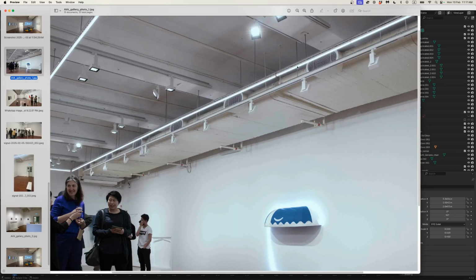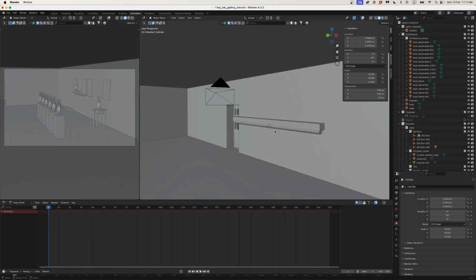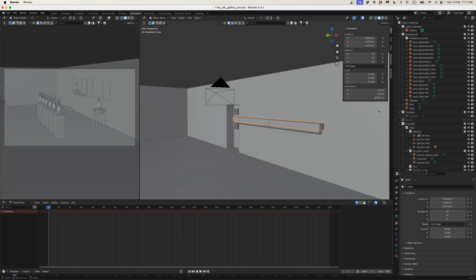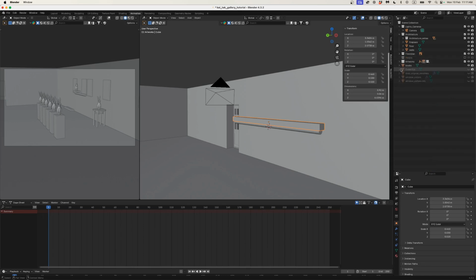I'll add a quick little white shader to this box. Do we need to add any more detail to it? For now, I think that's okay. And I want to make sure I'm putting these in a bit of a logical place.